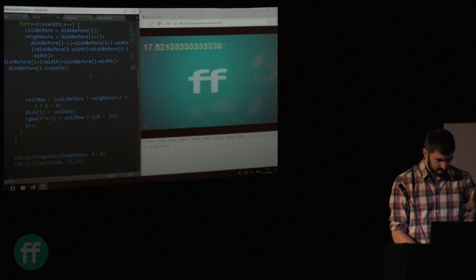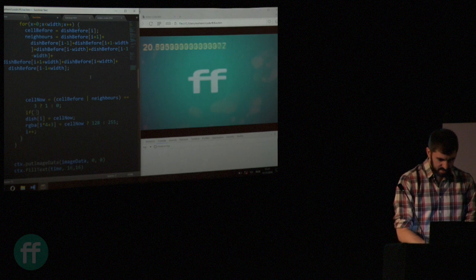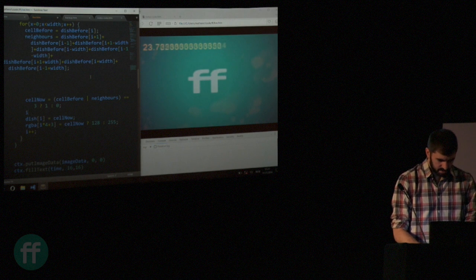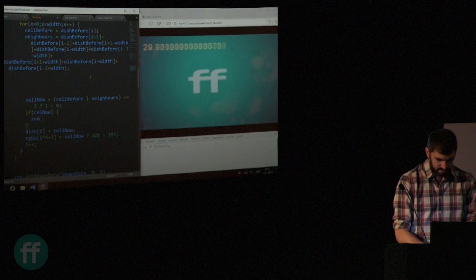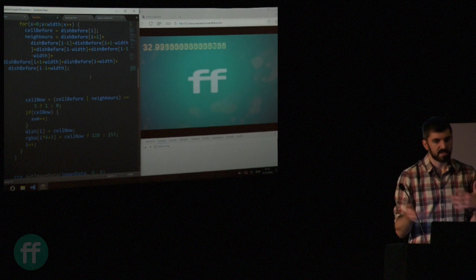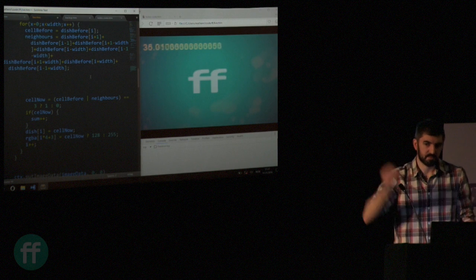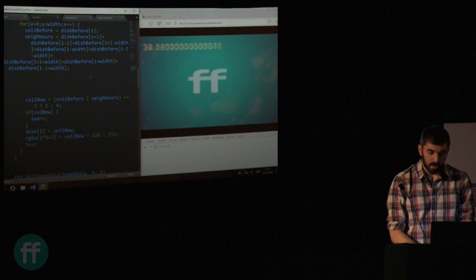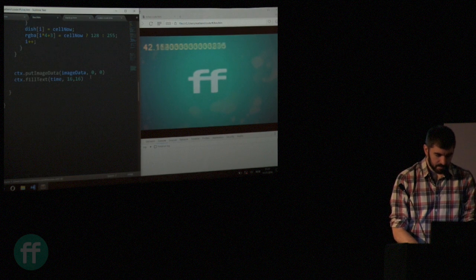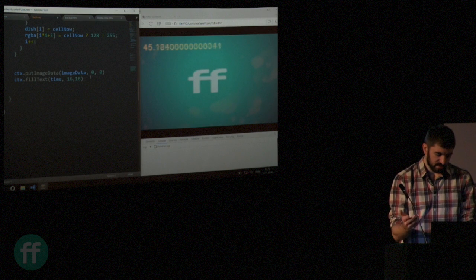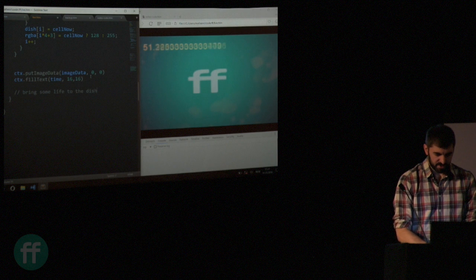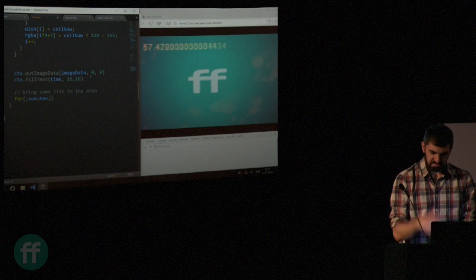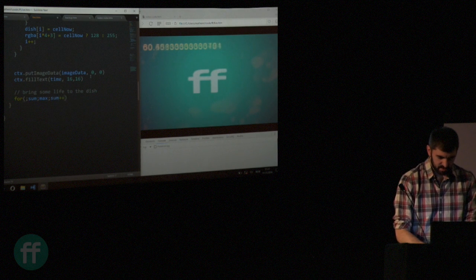So I will count the cells. If cell now, I'll say increment the sum. So I will basically count how many cells were alive in one frame and add. Yeah, thank you so much. Then I get the count of cells, and I will need to bring some life to the dish. And so what we can do is start from the number of cells that were before to some maximum amount of life we want to add to this frame.